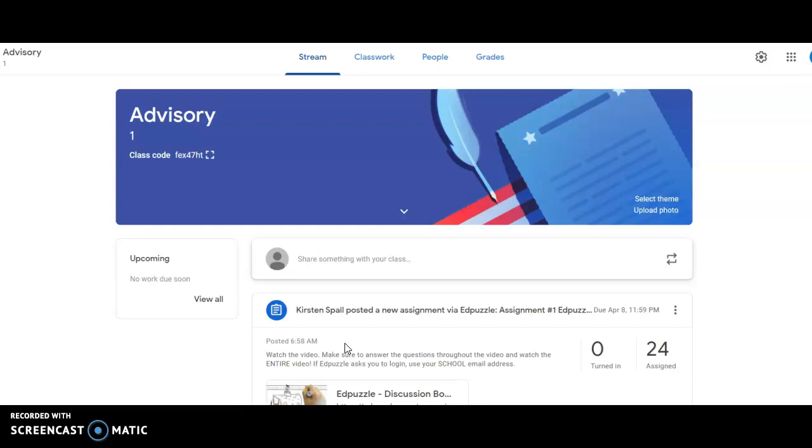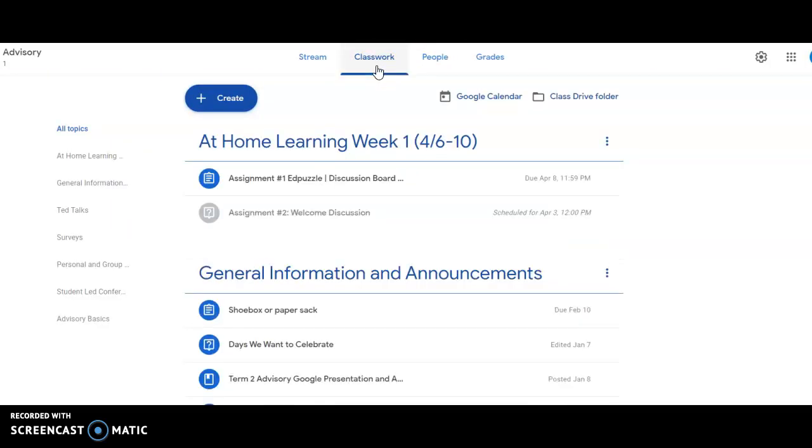However, that's not how you should be getting your classwork. In order to get your classwork, go to where it says classwork. This is where your teacher is going to organize your assignments. It will be much easier for you to find your assignments and to make sure you see every assignment by going to classwork instead of the stream. This is my number one tip for students.